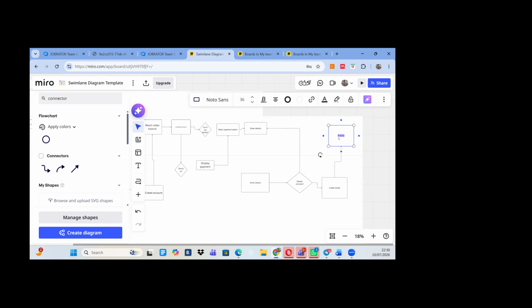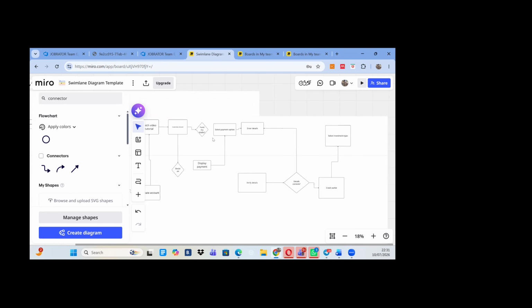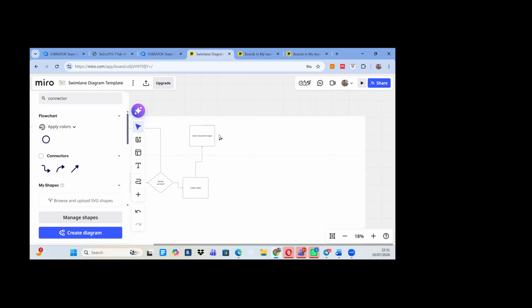Choose, what does investment mean? Choose investment type. Use select, because it's computer language. Select investment type. Then what else does the user do? Select investment type.